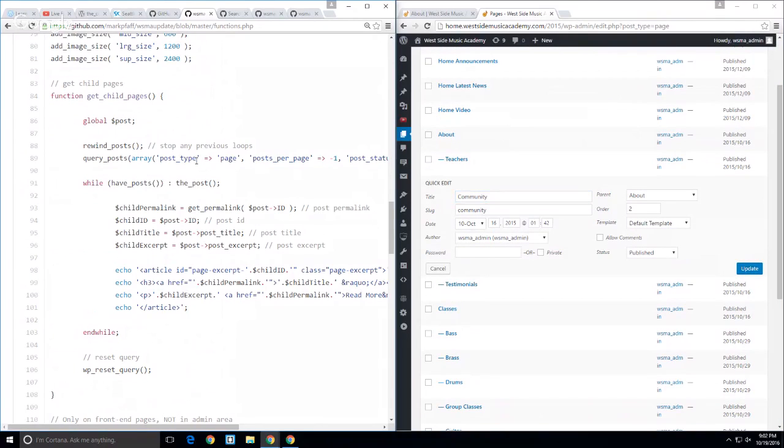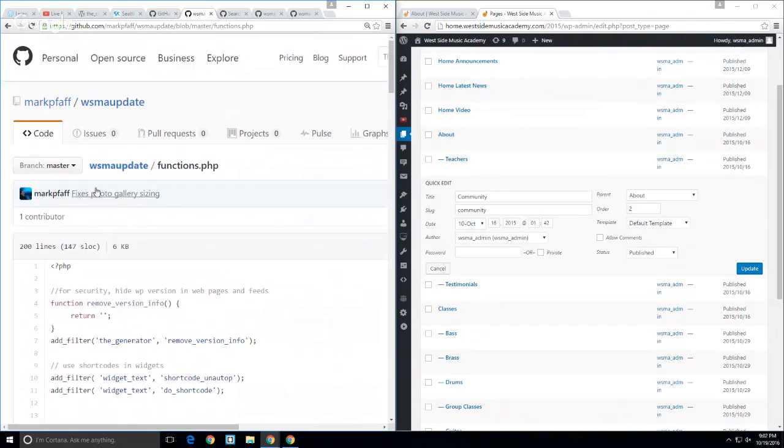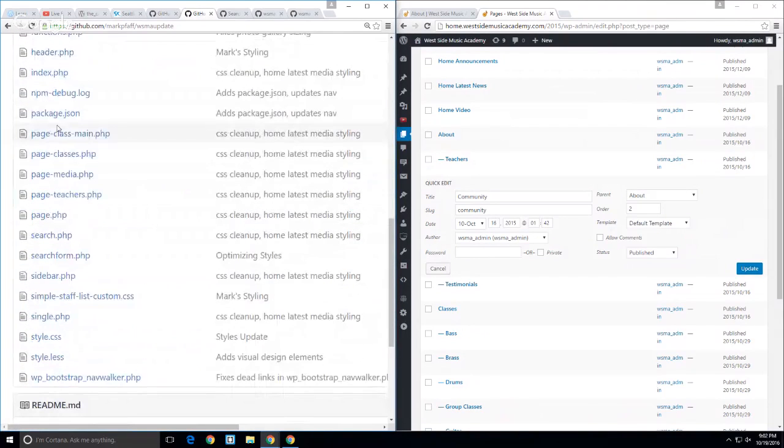And then the other thing is on these pages, you can see right here, we have the template. This is the default template. If I open this up, it means I have some other templates here: class main page, individual class page, media page. Those are custom templates that I've created.